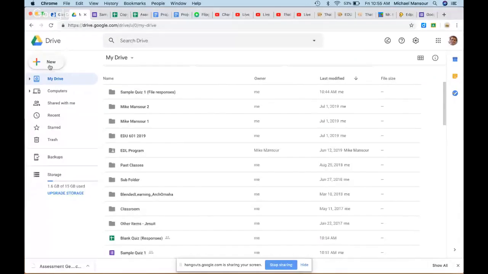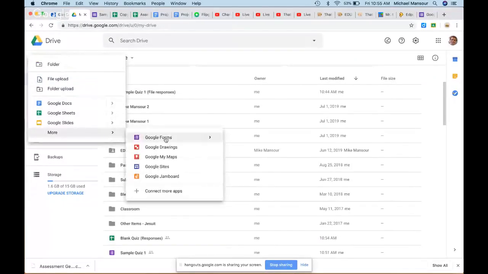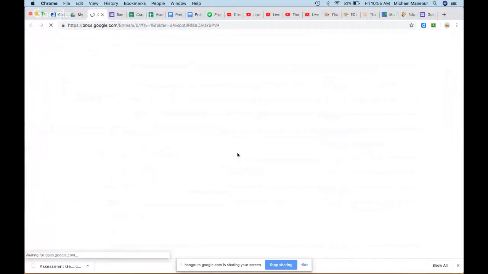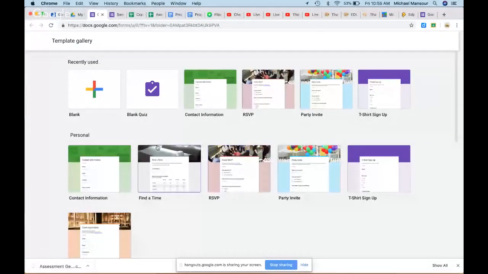Google Drive. In your Google Drive you can click New, hover down to Forms, and then you want to make sure that you click on From a Template. If we click on From a Template, we're going to end up at this screen here, and you can see there are a lot of different templates that you can use, but we're going to focus on a blank quiz. So if you click blank quiz, you will end up here.